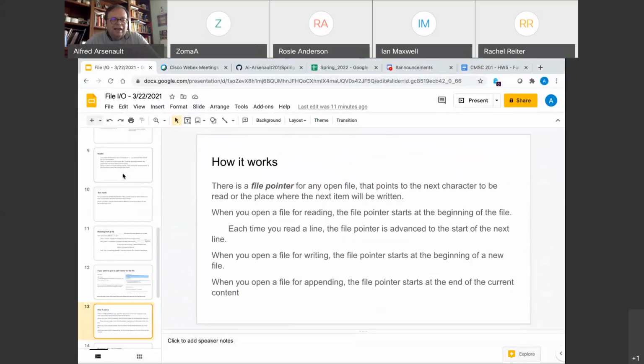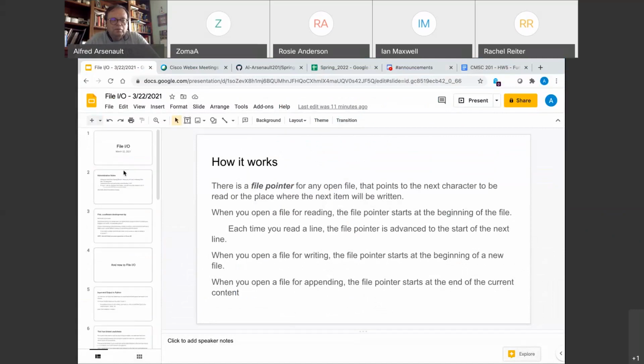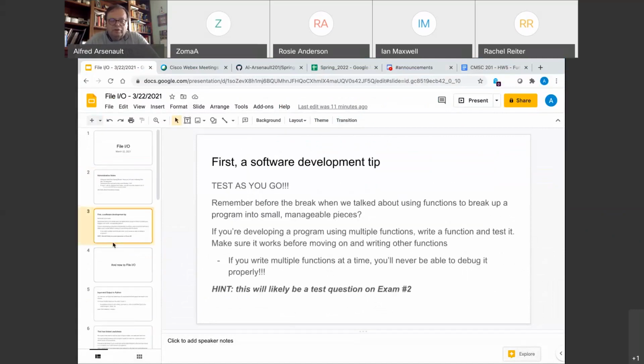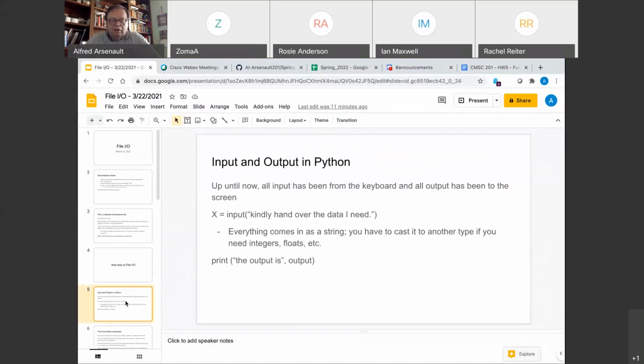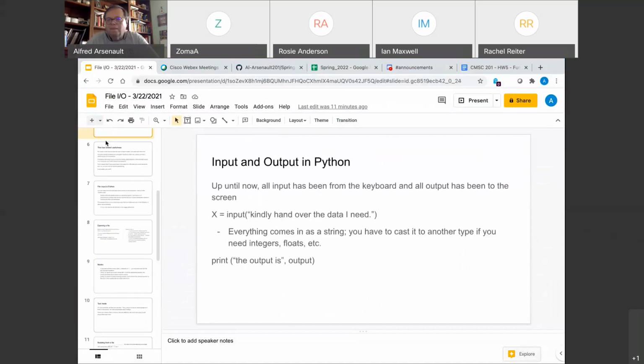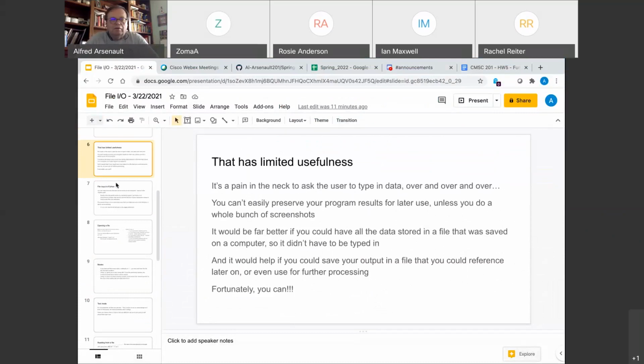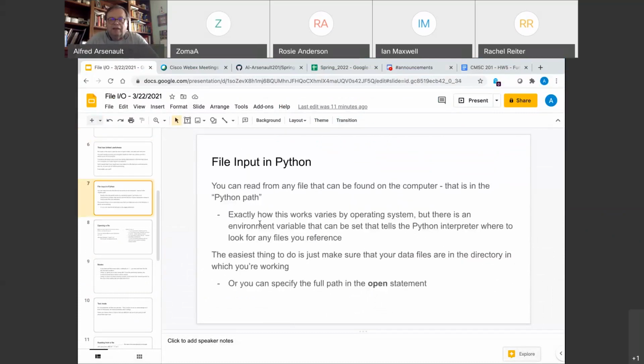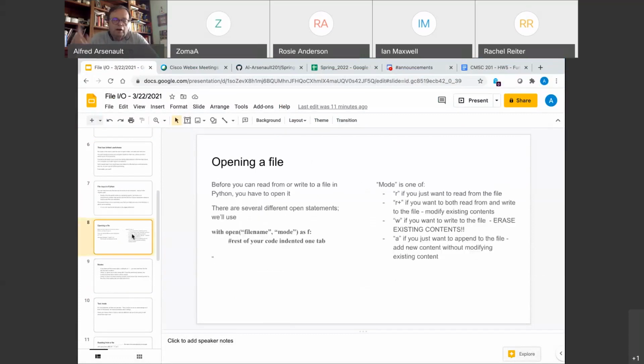Going back to the slide so I can finally catch up with where we are. We talked about the administrative notes and the software development file. We talked about input and output in Python. We talked about limited usefulness. We talked about file input. Oh, I wanted to show you the Python path. Opening a file, you have to tell it with open file name mode. R, if you're going to read. W, if you're going to write. A, if you're going to append. R plus will let you read and write.